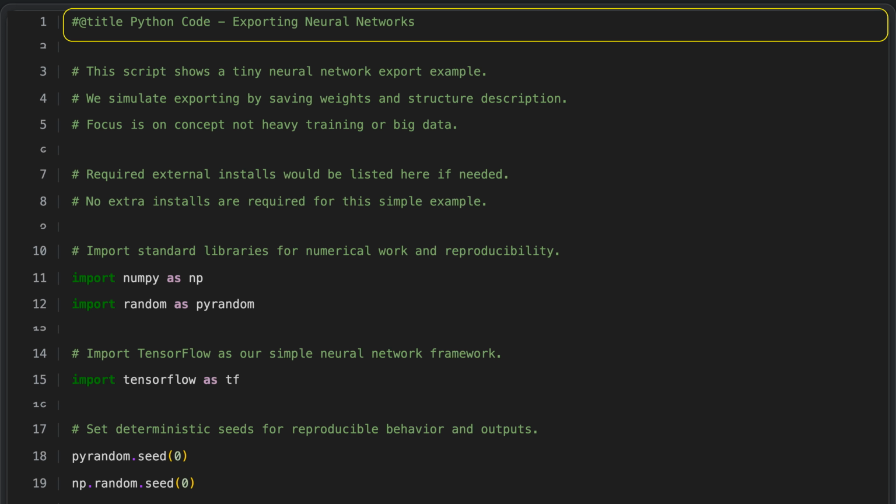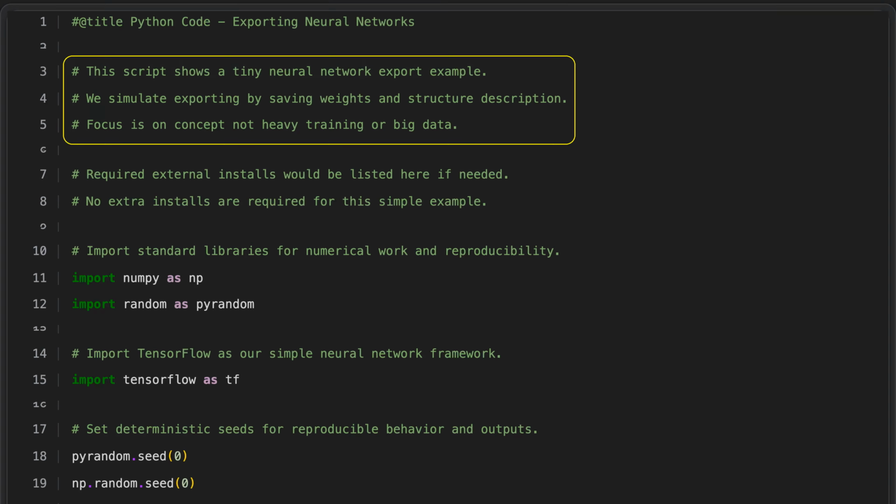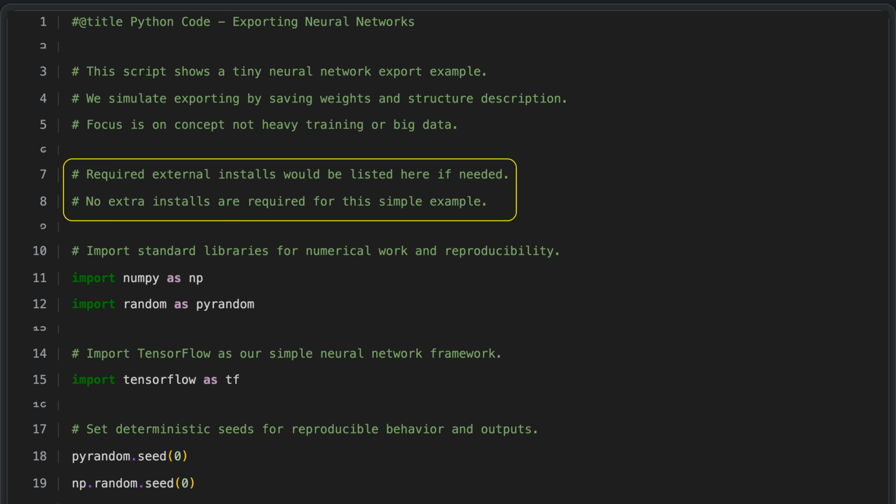Python code, exporting neural networks. This script demonstrates a very small neural network export example. Instead of focusing on training with large datasets, it simply shows how to save the network's weights and a description of its structure. The goal is to illustrate the basic concept of exporting a model in a clear and lightweight way. For this example, you do not need to install any extra libraries. The script runs using only standard Python libraries or ones that are already available in most Python setups.